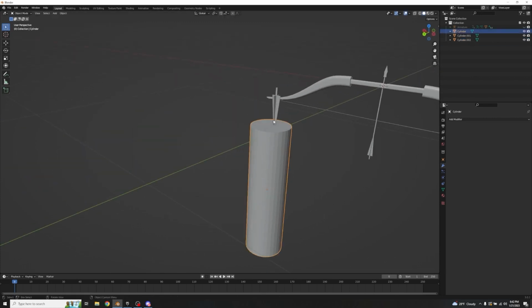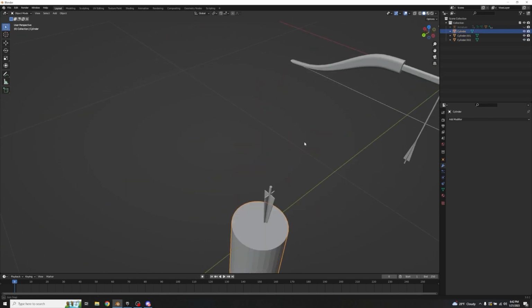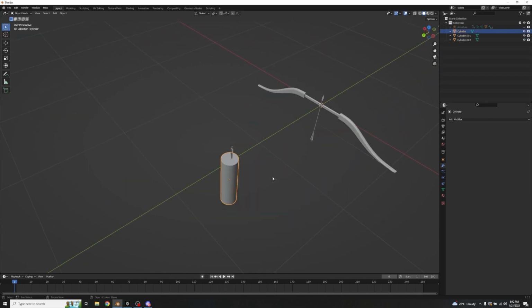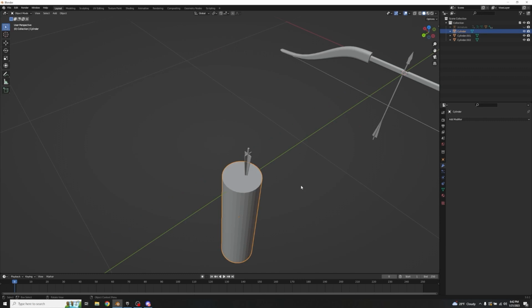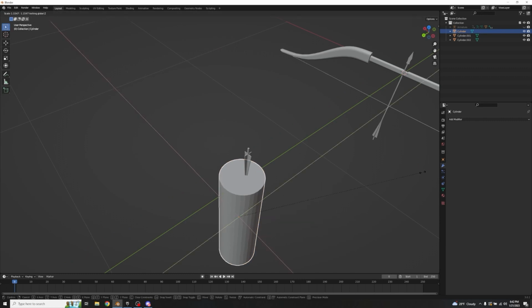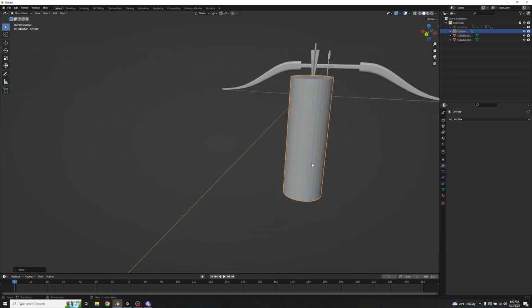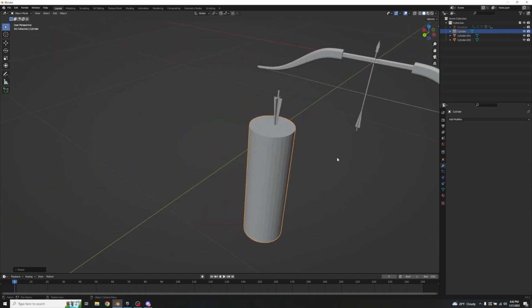But once we have this and we're happy with the overall scale and size, we can start doing some basic modeling. Now, I will say this looks a little bit too narrow, so I'm going to go S and then Shift Z, so this way it increases its overall circumference, and I think that's going to look a little bit better. If you want a thinner quiver, it's up to you, but I like a little bit more, so there's more heft to it.